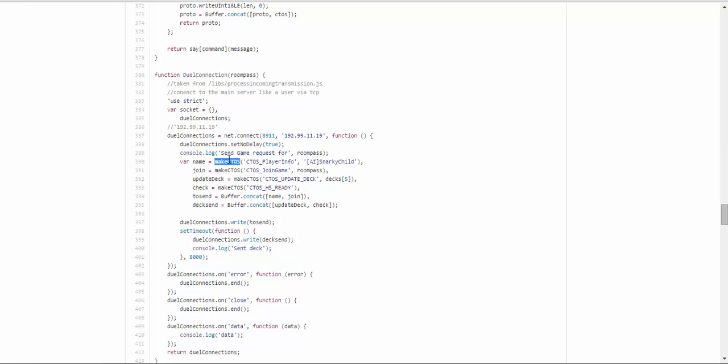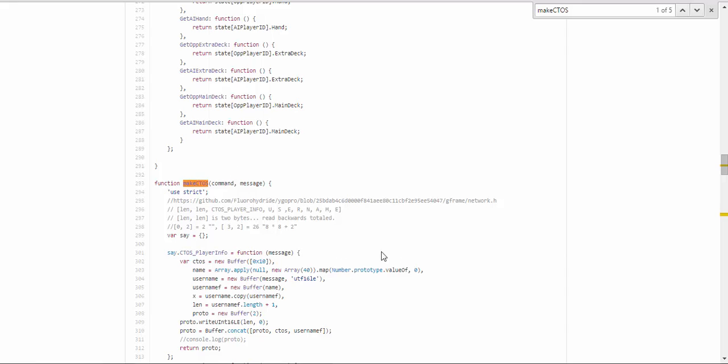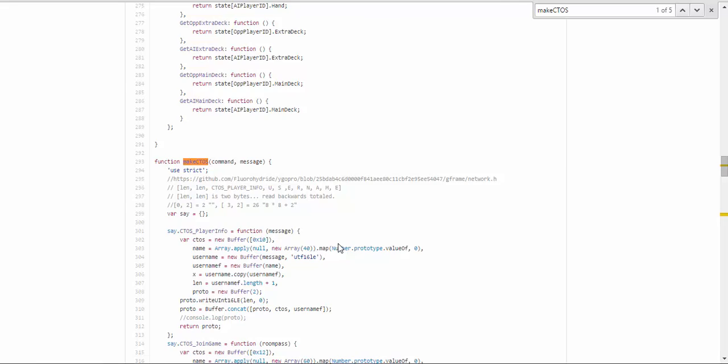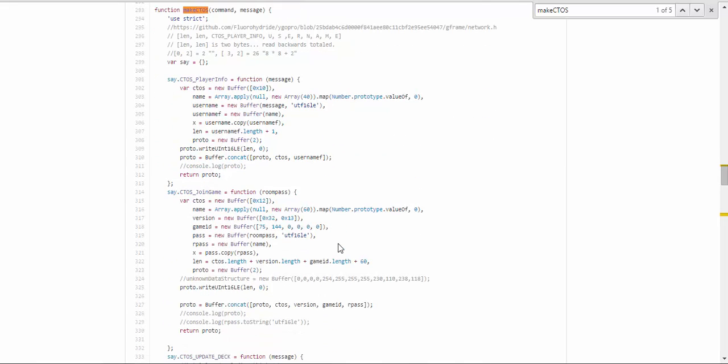When it does a reply, I use this function here. And this is what I'm currently working off of. You can find a model for it here in the gframe network.h. I'm going to have to do a whole entire video explaining that, but basically these functions that get run, they're exposed, and it creates the message to send up to the server.